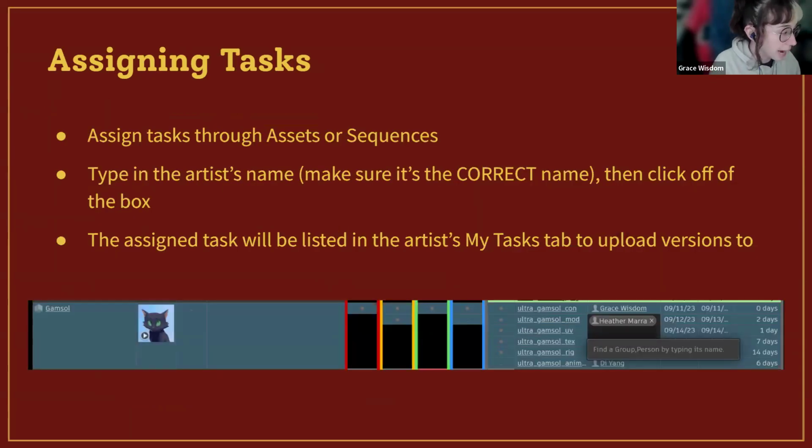And then assigning tasks. So you have all of your tasks set up on Shotgrid. And you're like, okay, now people need to work on them. And people need to be assigned to certain things to get done on them. So the way to do that is you assign tasks through an asset, a specific asset, or a sequence. For example, down here, this is an asset for a character that was in Ultramarine called Gamzol.